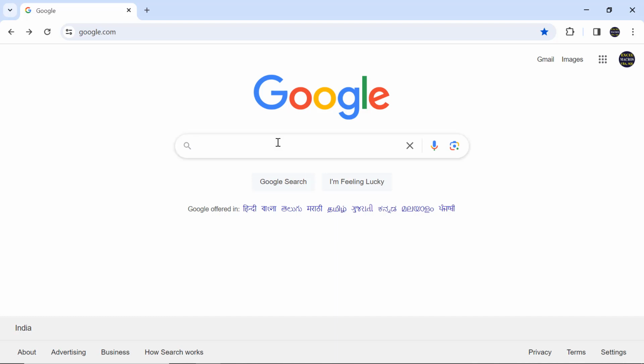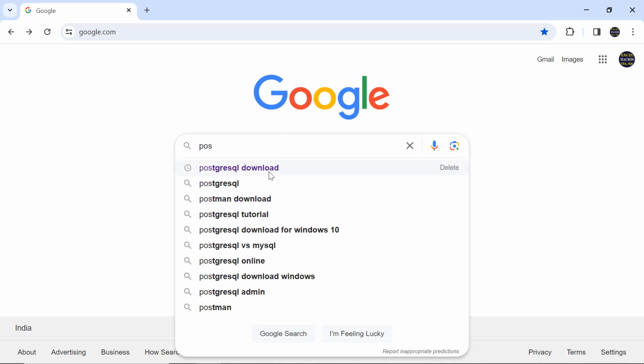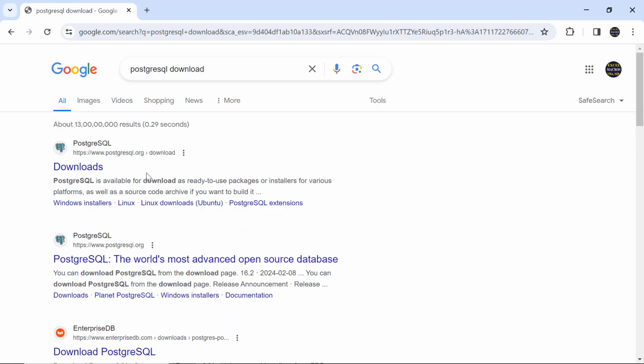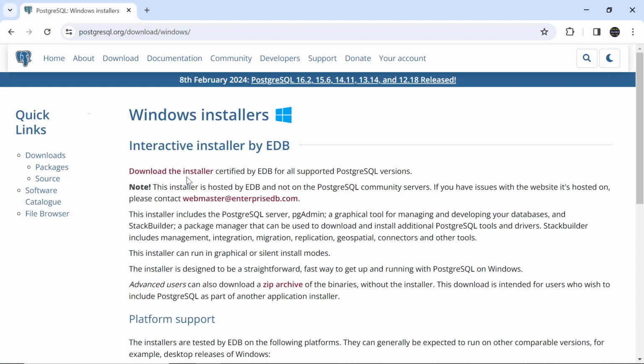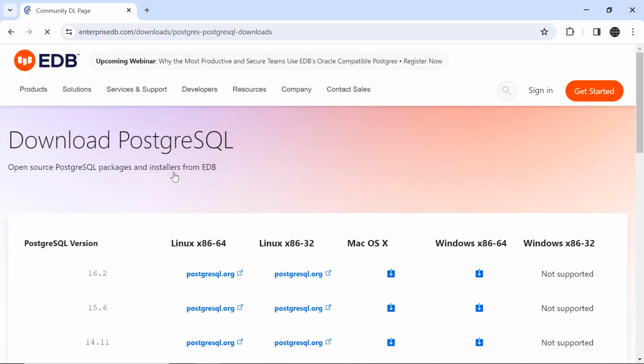First, go to Google and type PostgreSQL download. Now it is navigating to the PostgreSQL website downloads, just click on the download. For which operating system you want to download and install, here I'm using Windows, so just click on Windows. Now there is an option called download the installer, click on this.